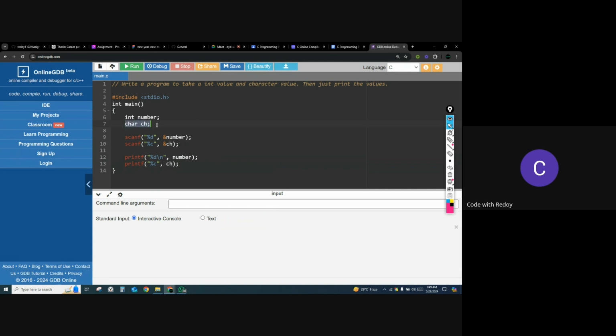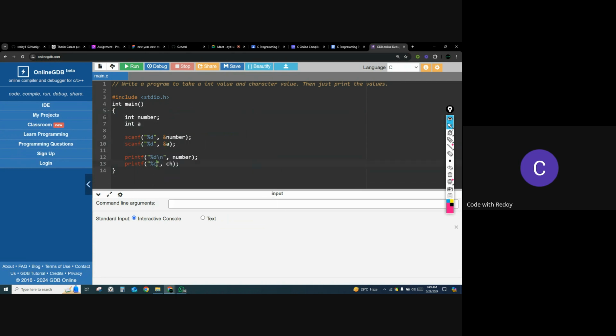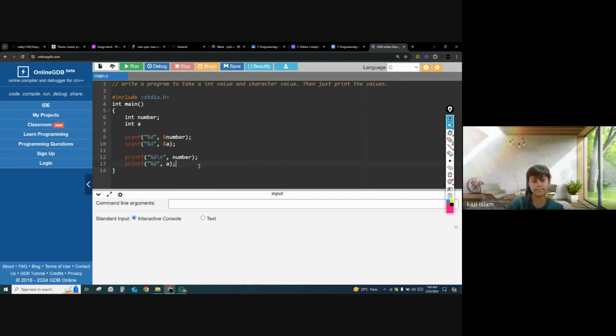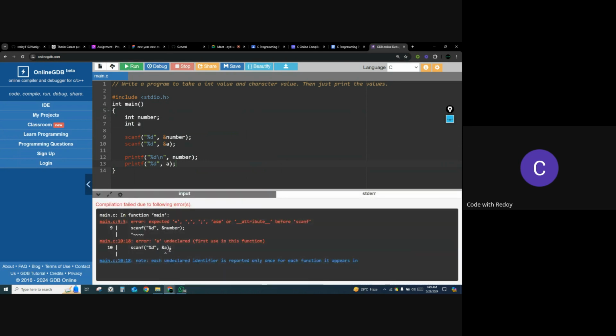Before that, see the previous example again. Percentage d, and a, and just print the values. Ayaz, are you there? Yeah. Look carefully. I'm running the code. Okay, I made a mistake.